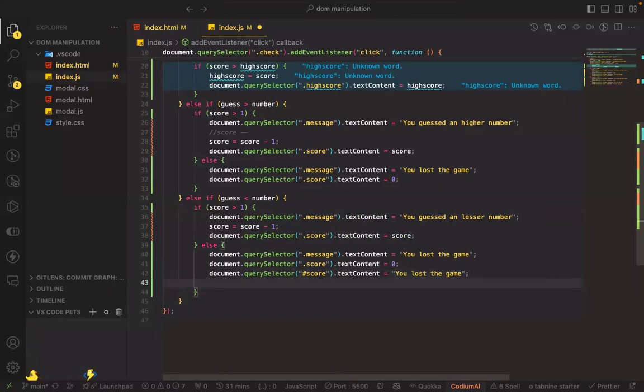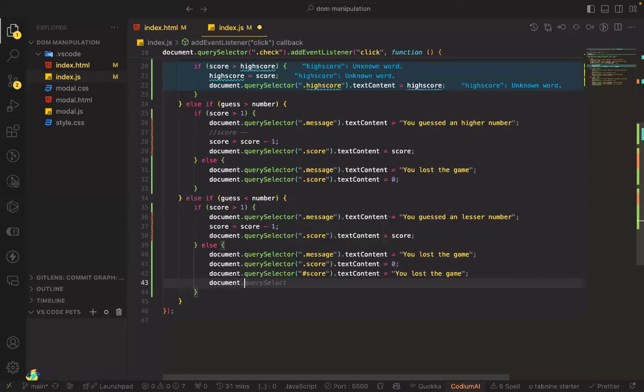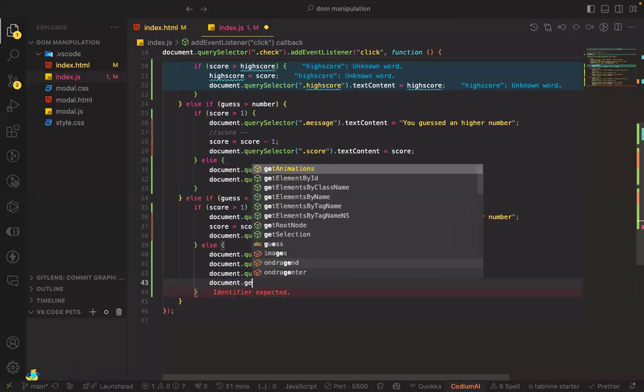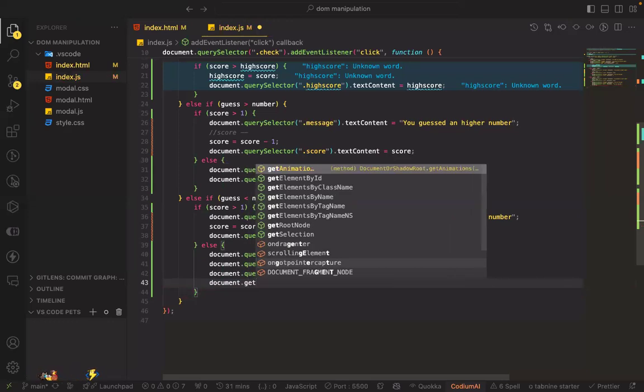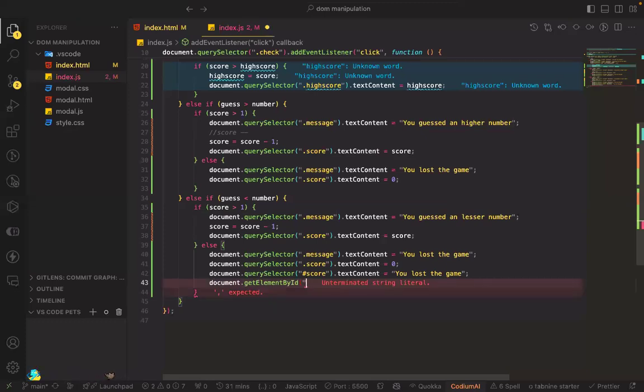If you want to use document.getElementById, what you just have to do here is you don't need to put the hash in front of it. You just put score. You just put the ID name in front of it. And the next thing, you just have to write what you want to write.